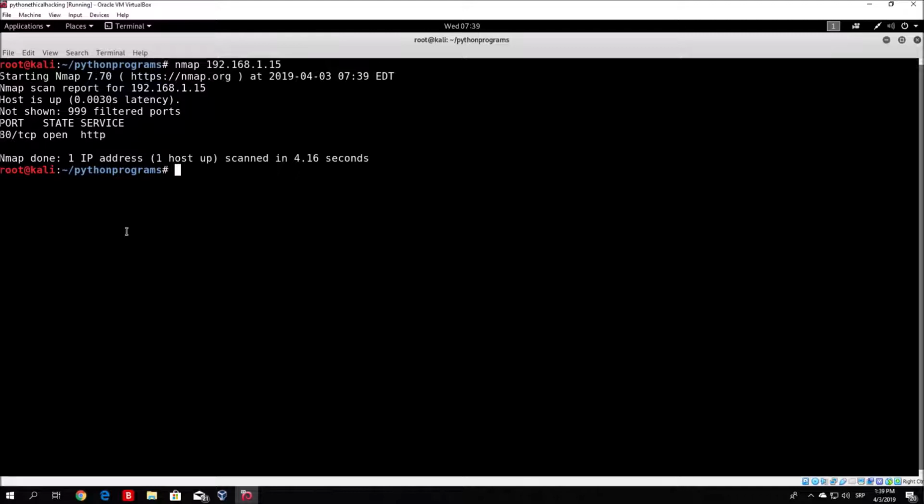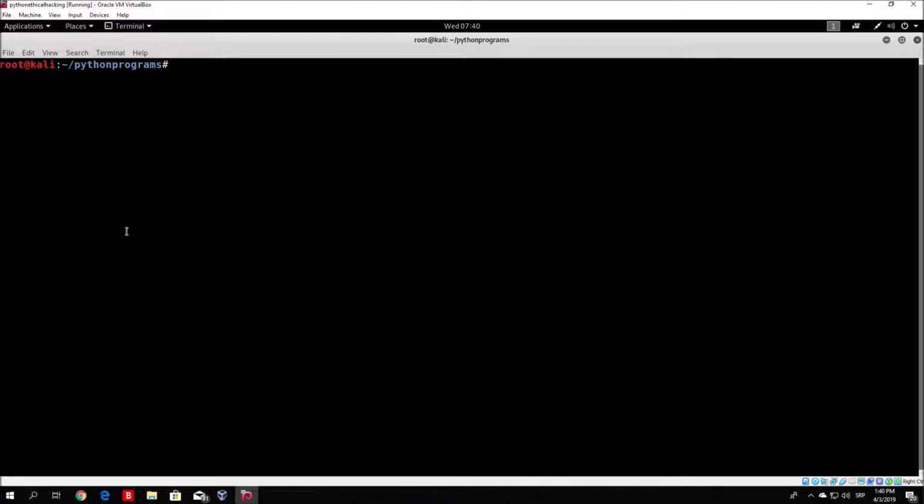So let's try to actually code something similar to this, which will allow us to actually scan a target that we specify and which will actually check if that target has an open or closed port. So let's see how we can actually do that. So let's just clear the screen with the clear command. And first of all, let's delete the test.py from the previous video. We do not need it anymore.